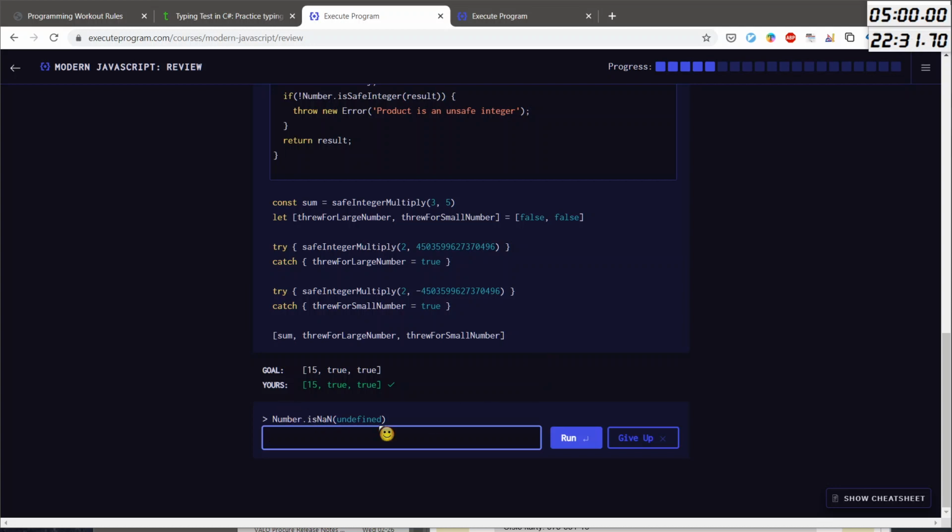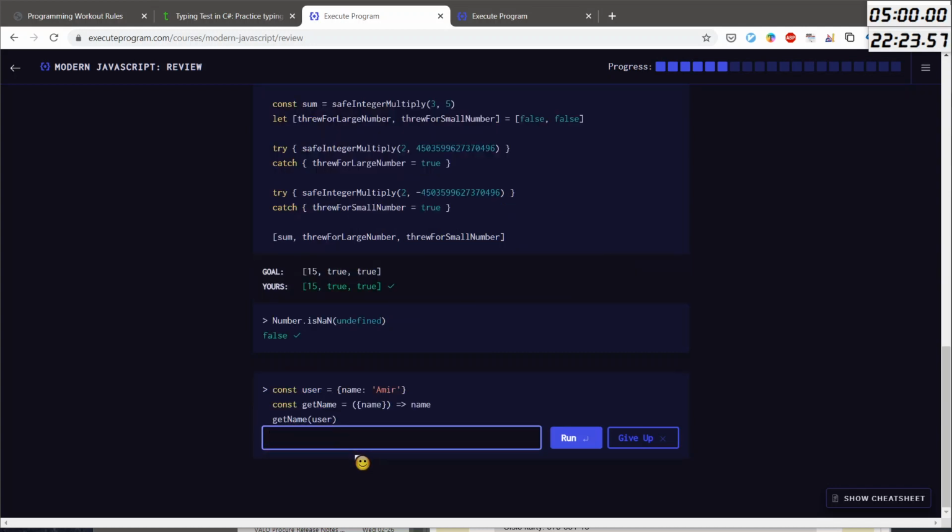Number is not a number. Number.isNaN returns true only if the thing is NaN, so this is false. Now we have a user in a mirror, then we destructure it, takes the name, return name, getName user will return a mirror. This is okay.